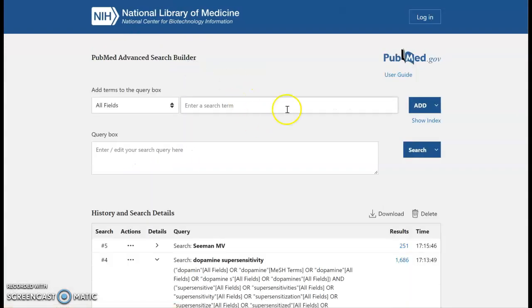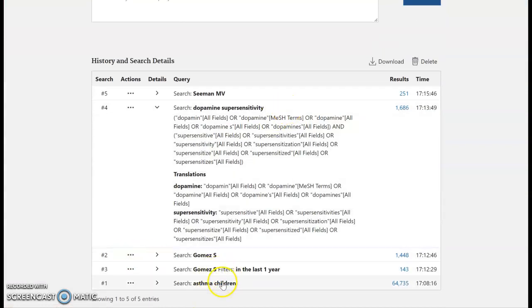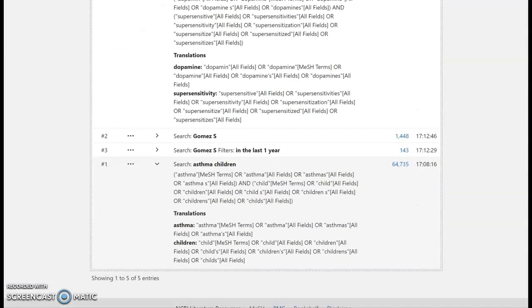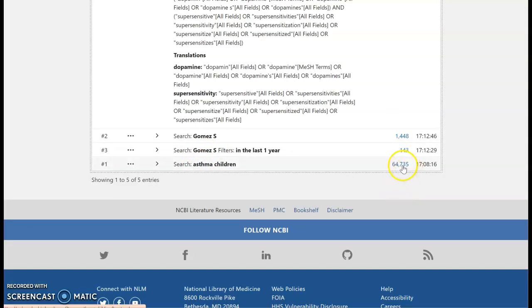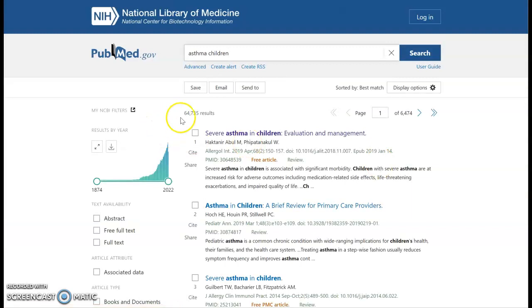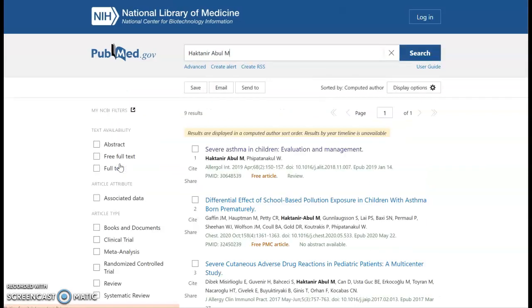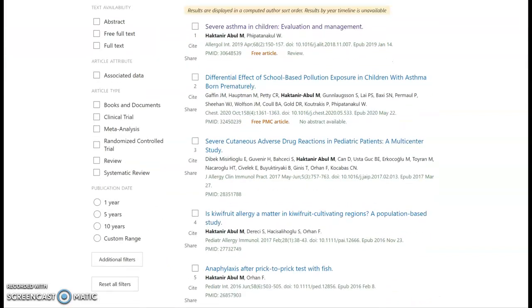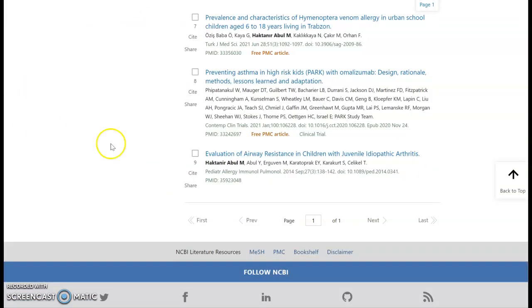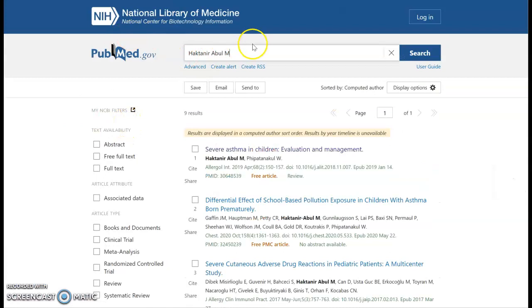Here we go. So here's how cool the PubMed is. Let's go back to asthma in children, our search from earlier. And look at that, 64,000 results. All right, so let's say I wanted to find more articles by this author. I could click that and it's going to show me articles by this author, or that include this author's name, which is a really cool feature by PubMed.